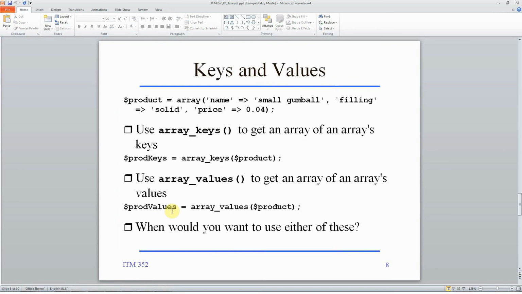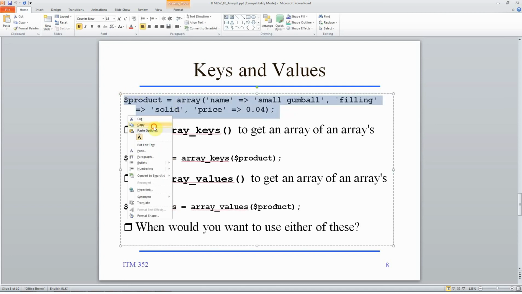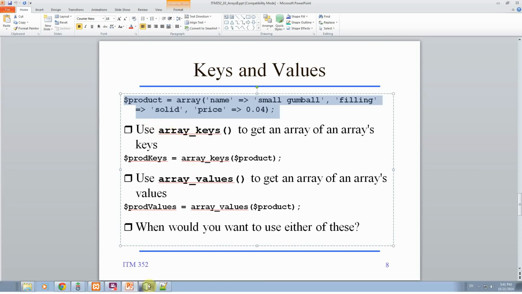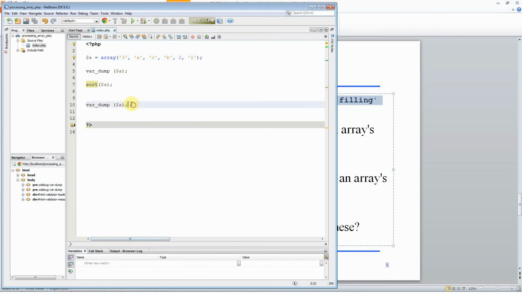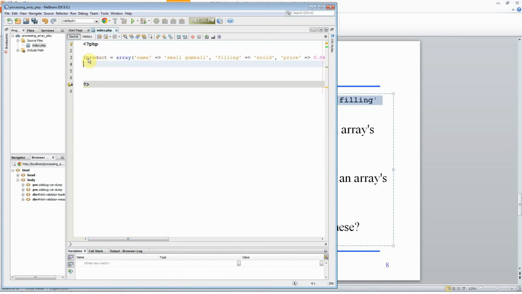So there are times when you're actually going to want to get all the keys and all the values. So there are some functions for doing that. Let's just copy this and see what it does. There's a function called array_keys and array_values that returns all the array's keys and all the array's values. You're probably wondering, why would you want to do this? Well, let's take a look.